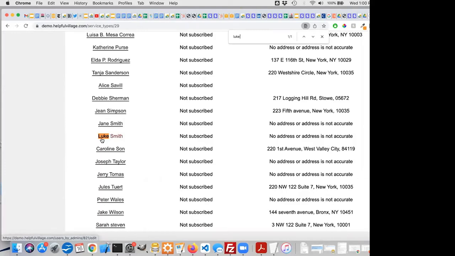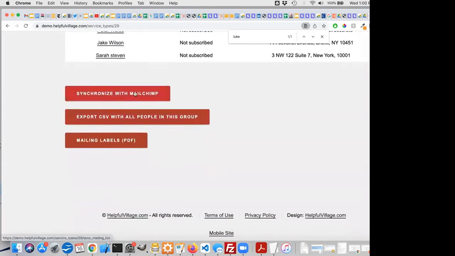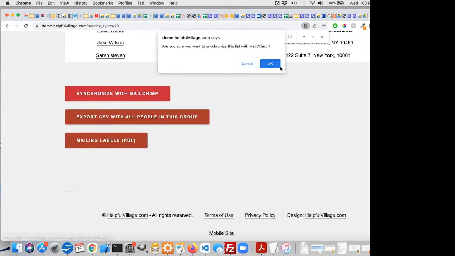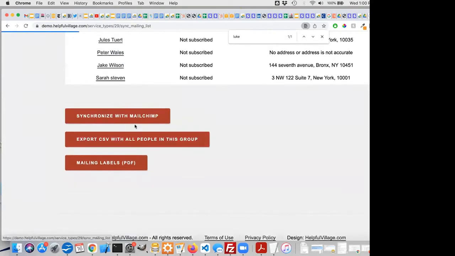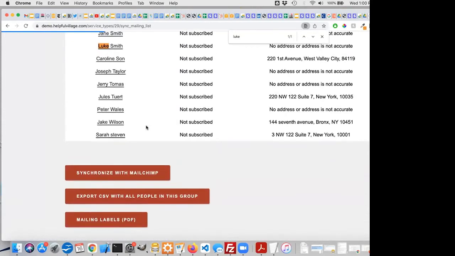So you don't need to add people to this list, and you can synchronize this with MailChimp. So this is the next thing you do. Because then if you want to send a specific group email to your prospective donors or your prospective new members, etc., you can synchronize this with MailChimp and use the email messenger to send them a specific email.